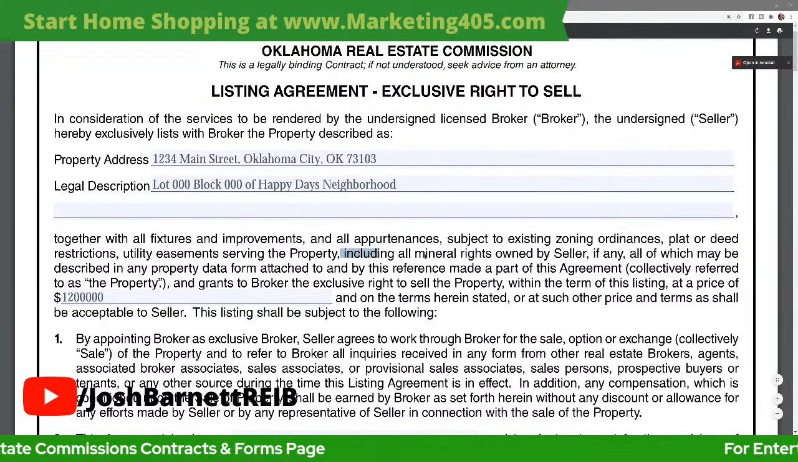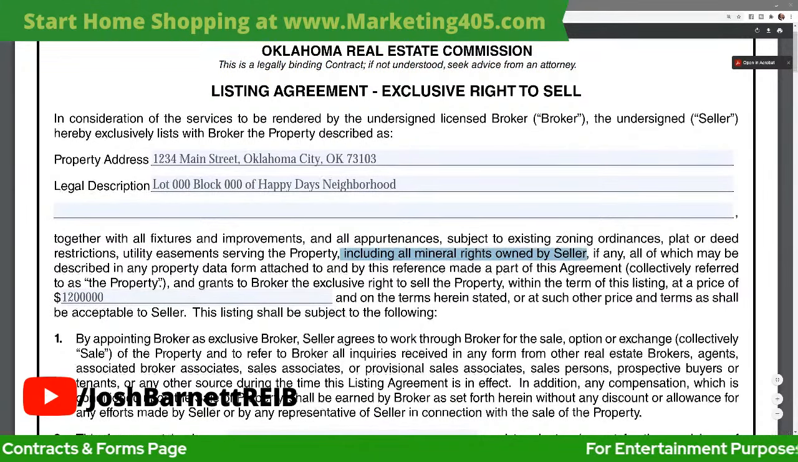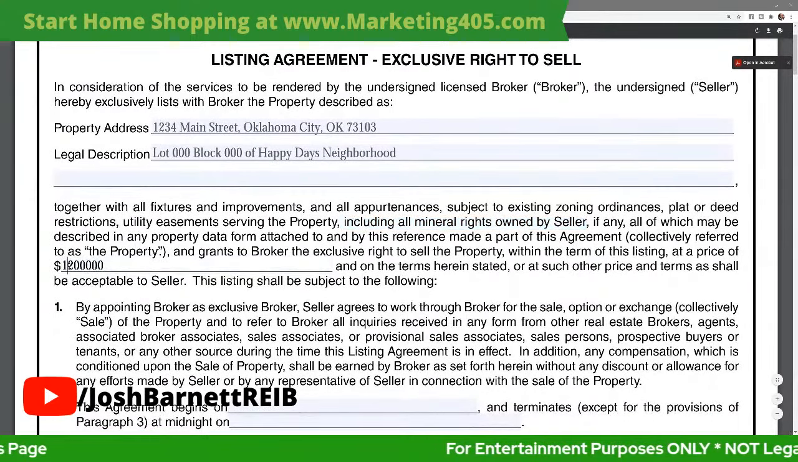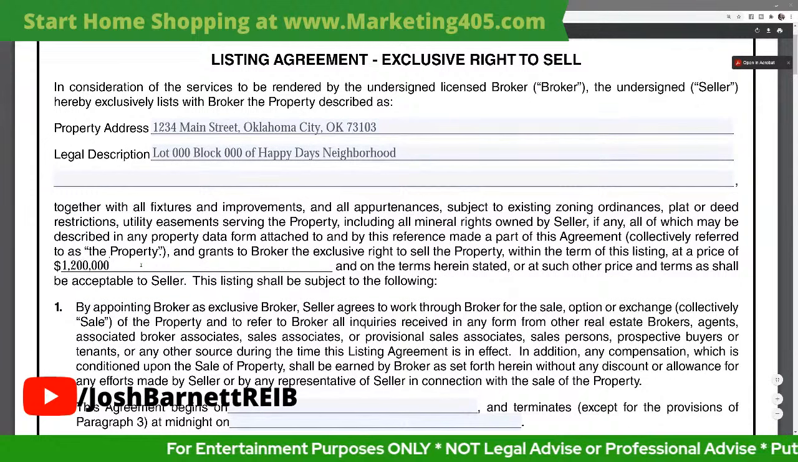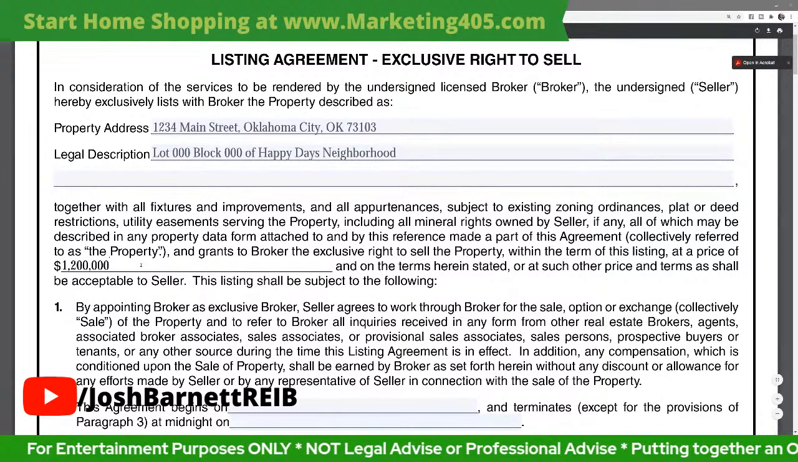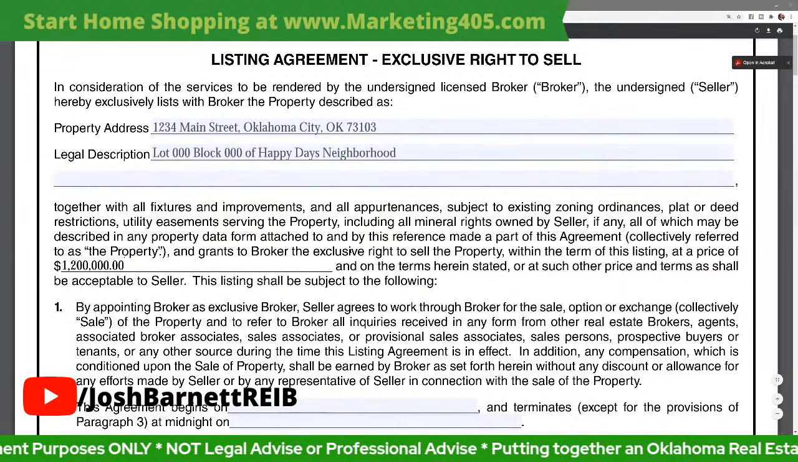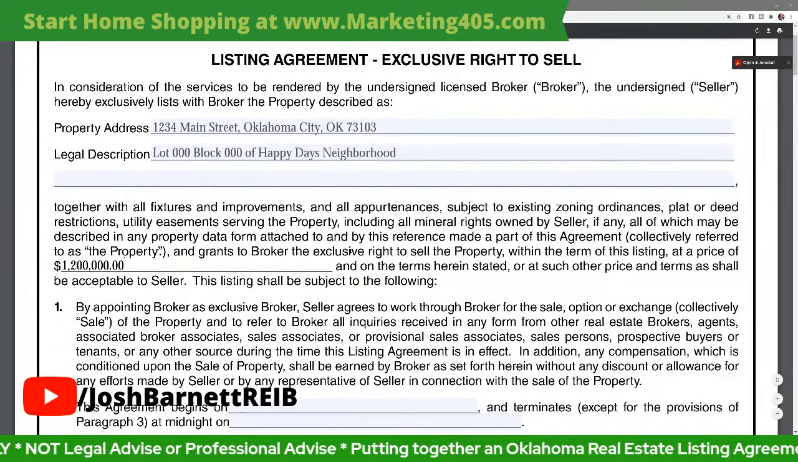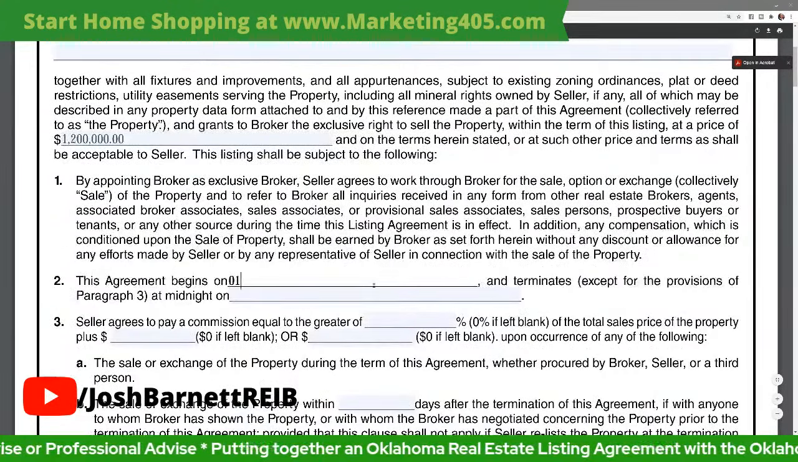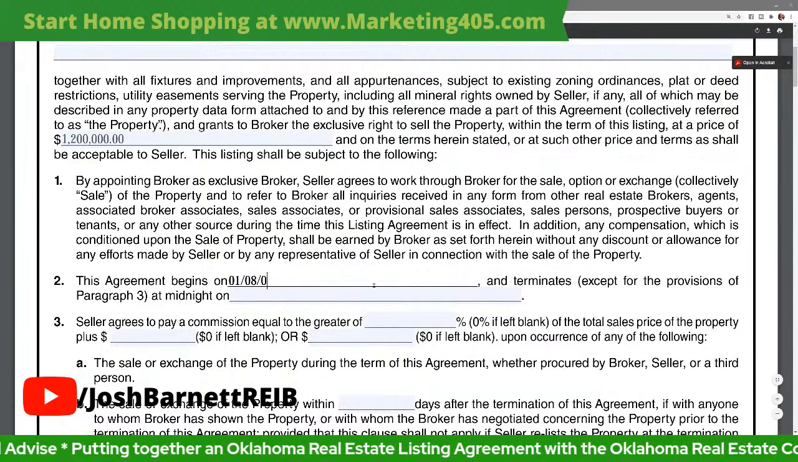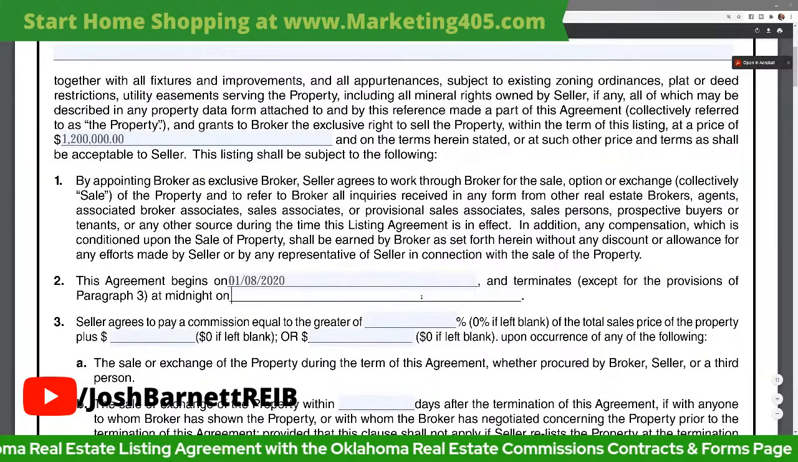Okay, and right here it says, including all mineral rights owned by the seller. So if you're doing business in Bethany, if you're selling land out in the country, you want to make sure that if they do own mineral rights, you need to find out if they want to reserve them or not, okay? So this agreement begins on, let's say it begins today, so 2020, and terminates 6 months from now.